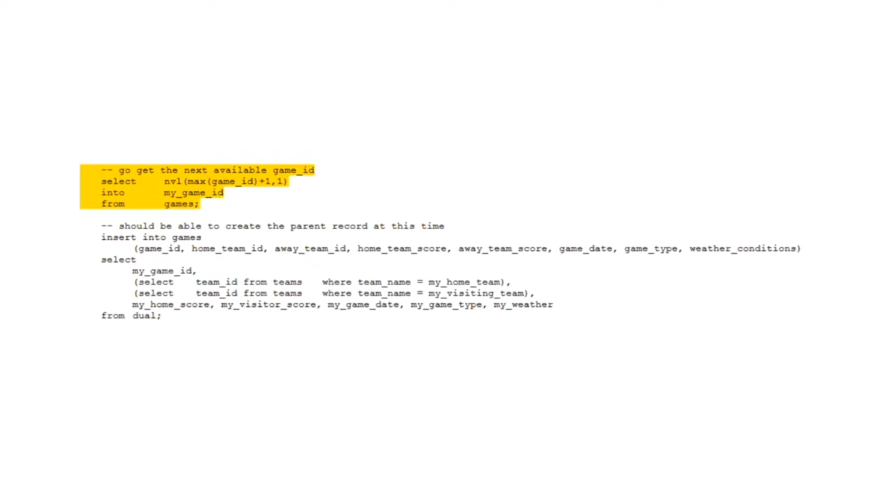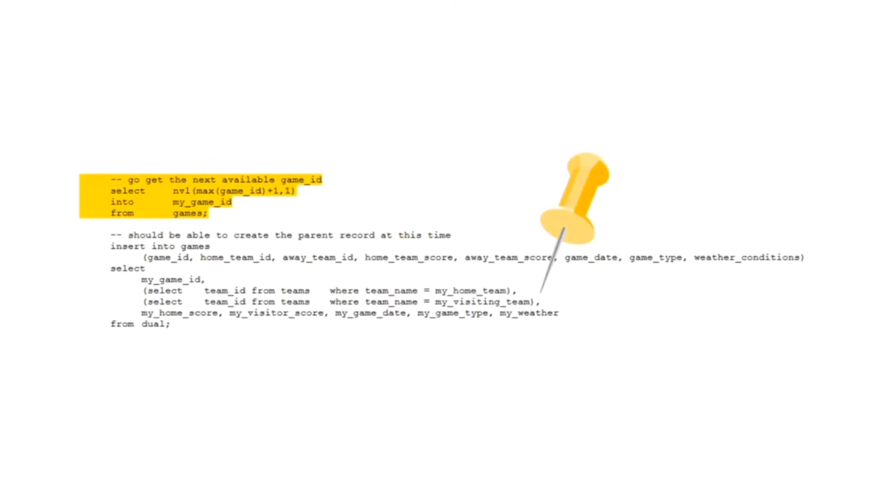Things to remember. The null function takes 2 parameters. If the first parameter evaluates to null, then return the second parameter. In our case, if max game ID plus 1 evaluates to null, return a value of 1. Otherwise, return the value of max game ID plus 1. Net, get me the next game ID value. If this is the first time we've ever dug into this bucket, give me a value of 1 and we'll start from the beginning. Finally, down near the bottom there, we do an insert of our new master record.